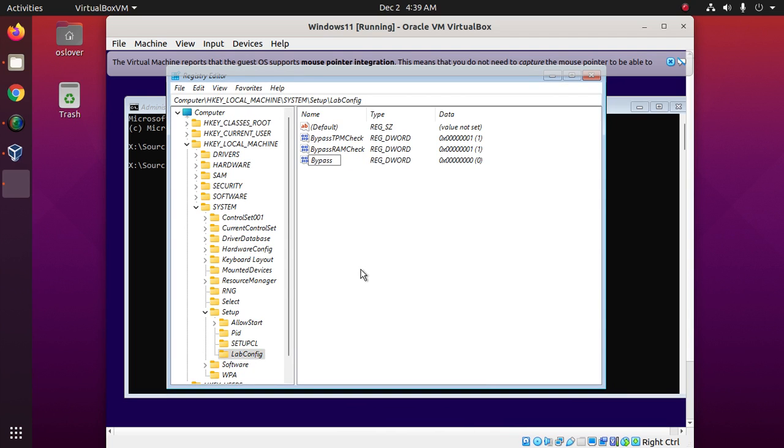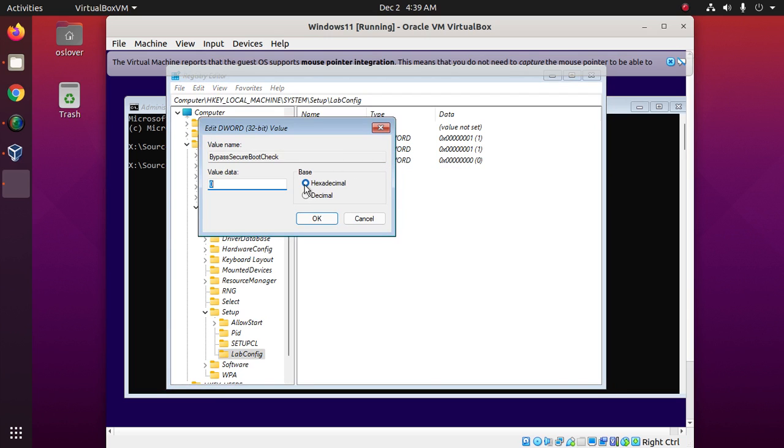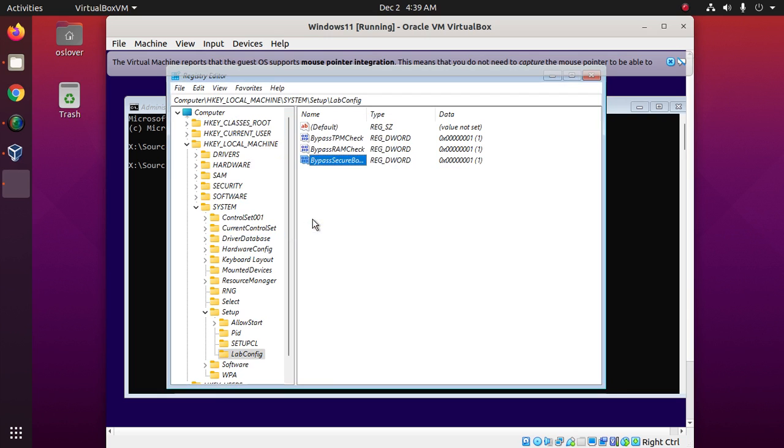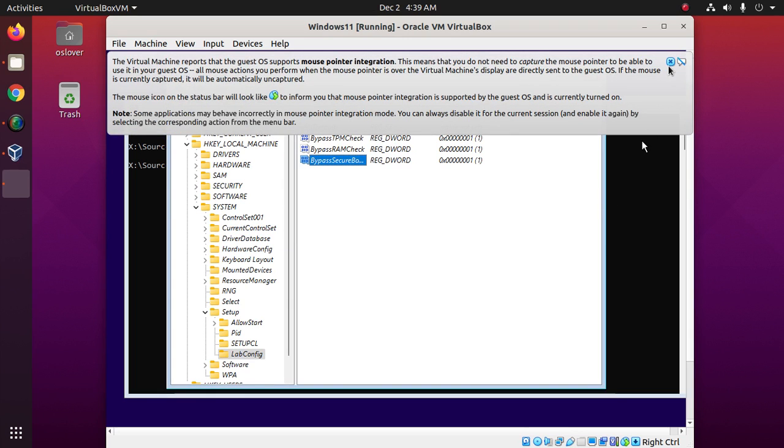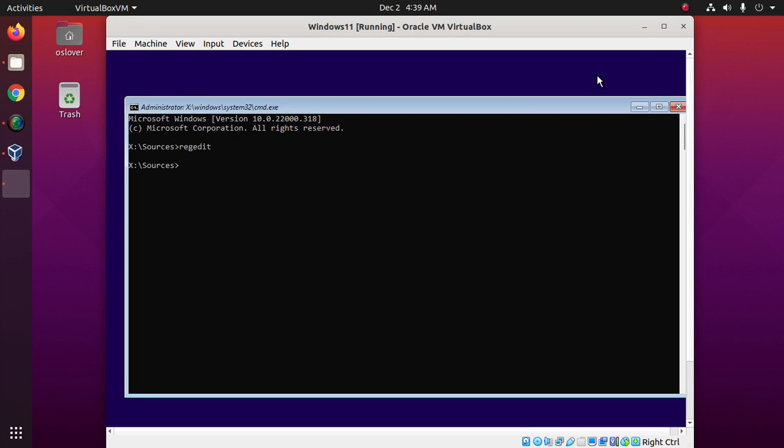BypassSecureBootCheck. Okay, now modify, enter value data 1. Okay, now close the registry editor. And type exit in the command prompt.